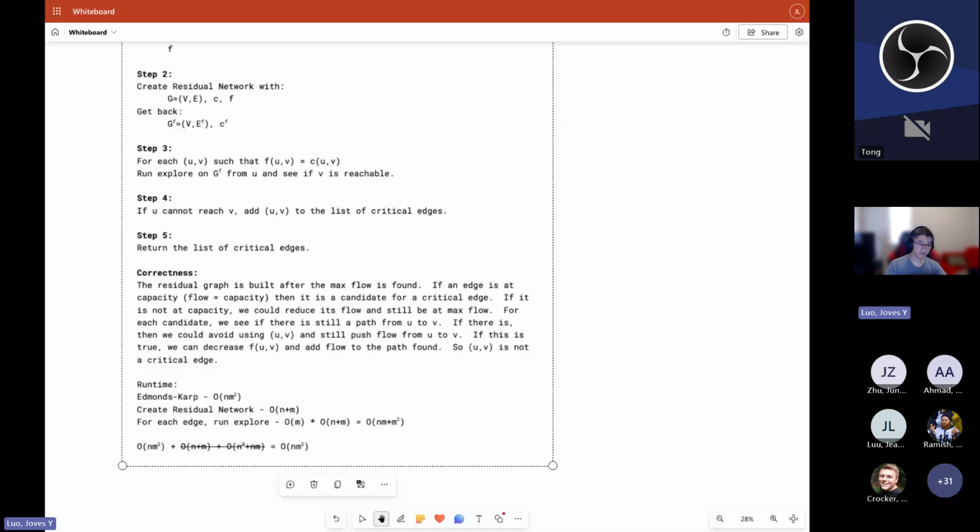So I'm going to take all the edges where flow equals capacity, and then run explore on G from U and see if V is reachable, which means that if I have a way to go from U to V from a different path, then it is not a critical edge. If you cannot reach V, that means if I decreased it, I wouldn't be able to redirect that flow anywhere else because there's no path. Therefore it is part of my critical edges. So we return this list of critical edges.